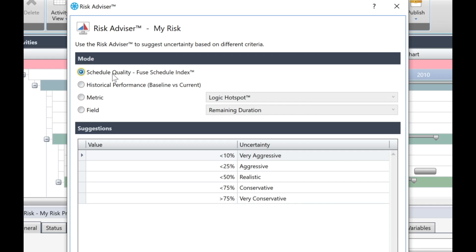The schedule quality mode presents uncertainty assignments based on the fused schedule index score for each activity and activity grouping. By default, an activity with a score lower than 10% will be flagged as needing a very aggressive assessment. Conversely, an activity with a score greater than 75% will be flagged as needing a very conservative assessment.